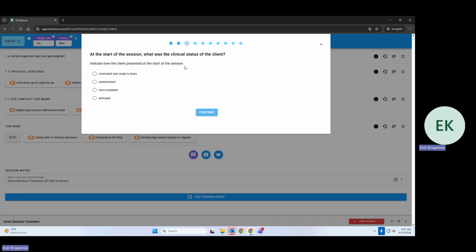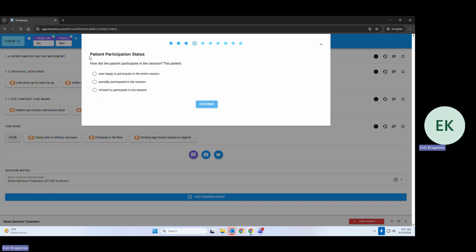At the start of the session, what was the clinical status of the client? Indicate how the client presented at the start of the session: motivated and ready to learn, uninterested, non-compliant, or annoyed. You're just going to select whichever one you feel best applies. Patient participation status. How did the patient participate in the session? The patient was happy to participate, partially participated, or refused to participate. Again, you'll just select whichever one you feel best applies.